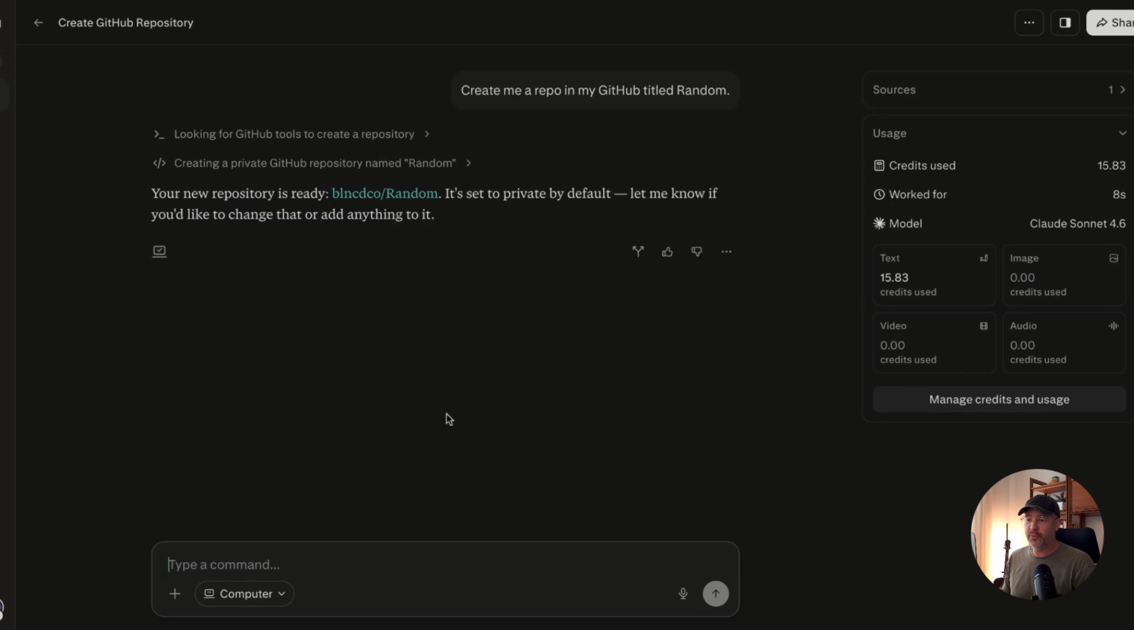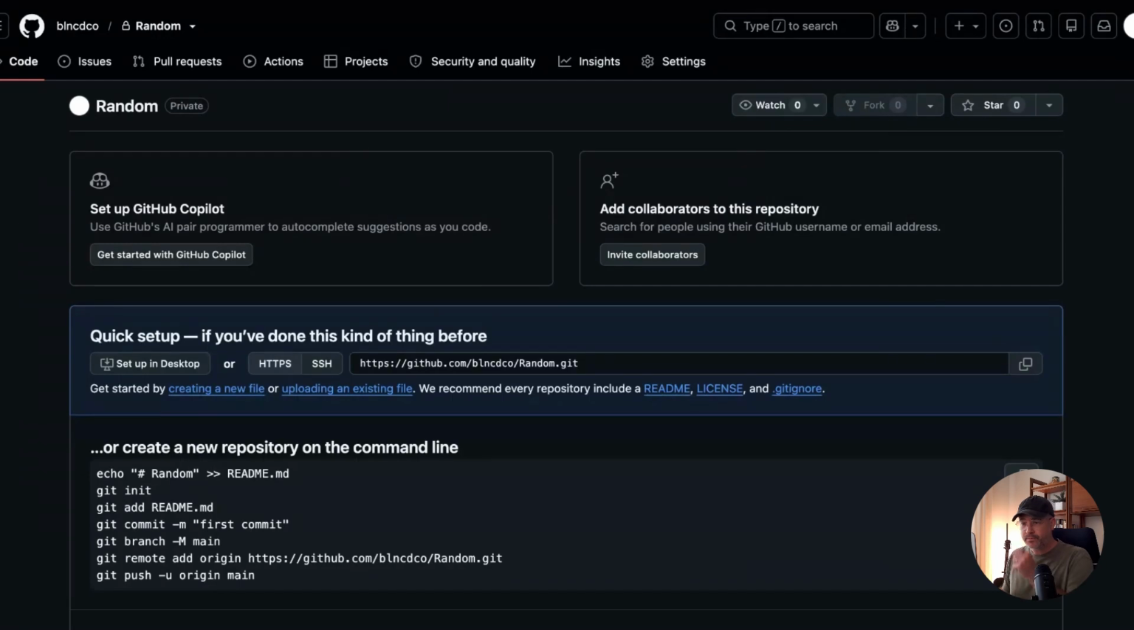So what I'm going to do first is just go in here and say, create me a repo in my GitHub titled random. There you go. We have my repo created inside of GitHub. If I go over here, I'll now see inside of my GitHub this random repo.